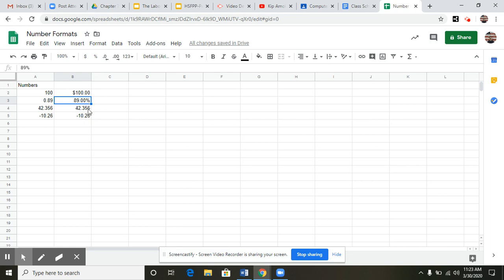For the next one, cell B4, I want you to decrease the decimal place twice. So we're going to click once, click twice. You'll notice it was 0.356, and it's now 42.4 because as we decrease those decimal places, it does start to round. We follow the rule of 5 or above, we round up, and 4 and down, we keep it the same.